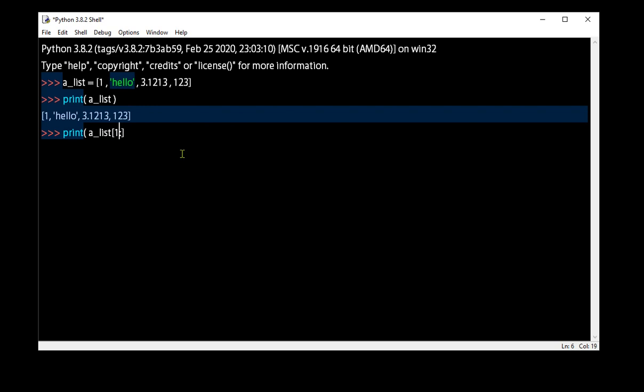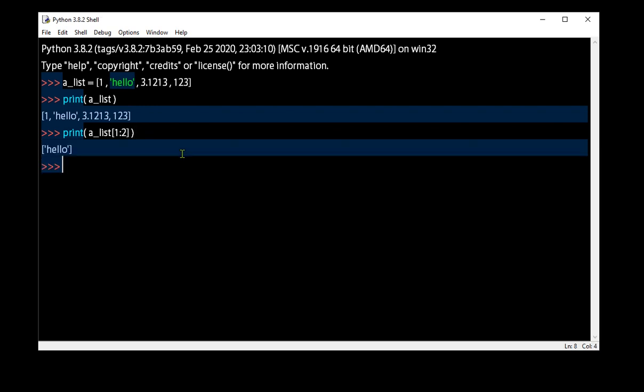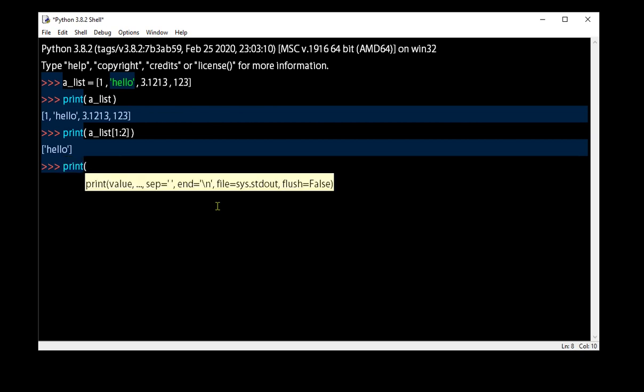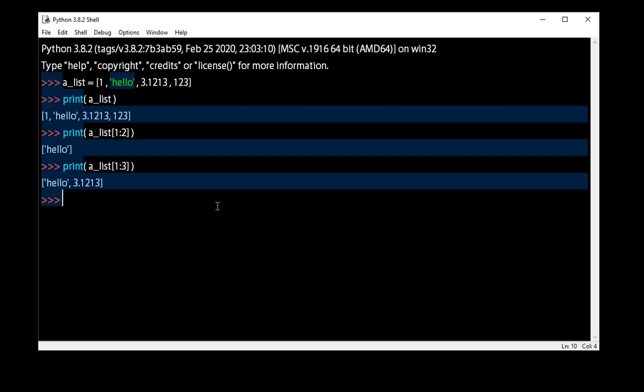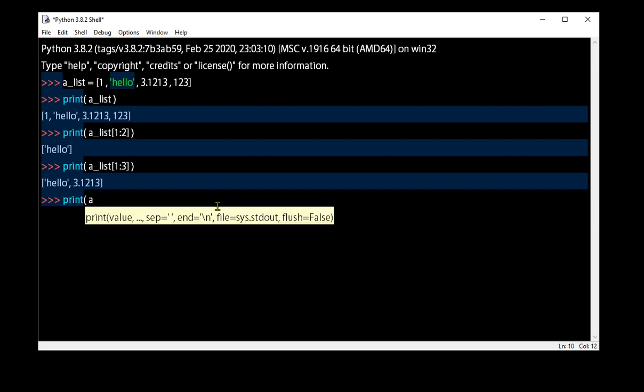So hello falls under index 1, and I want 3.1213. That falls under index 2. But you're going to see when I hit enter, there's going to be a problem with this. You notice that I only got hello, and that's because the second number here is exclusive, meaning that it technically is not going to be included in the list. So if I wanted to get the float variable like I wanted originally, I would have to do 1, 2, 3. You see?